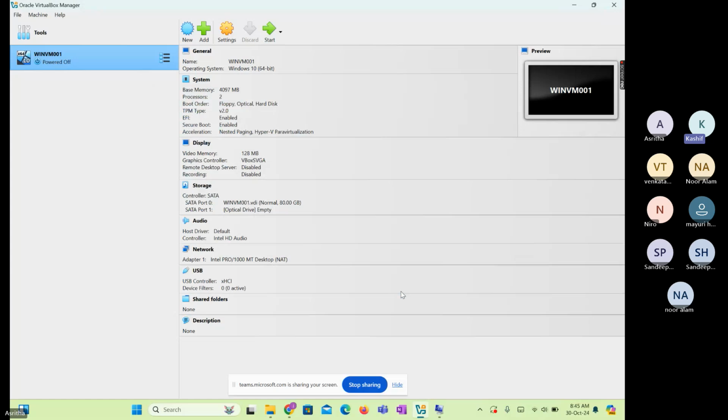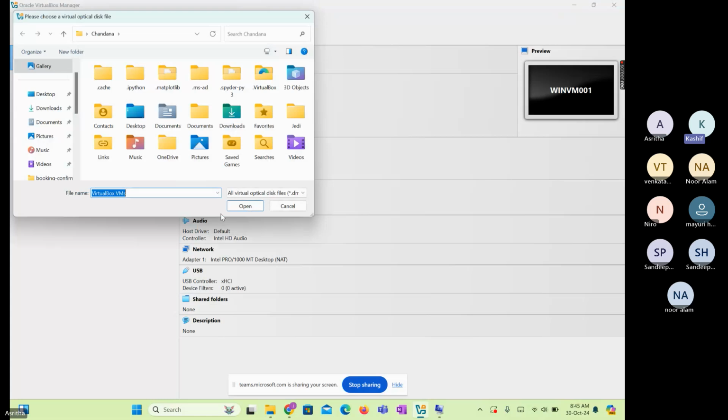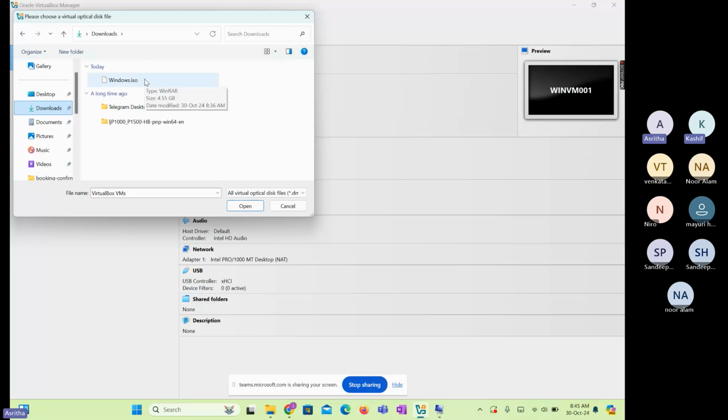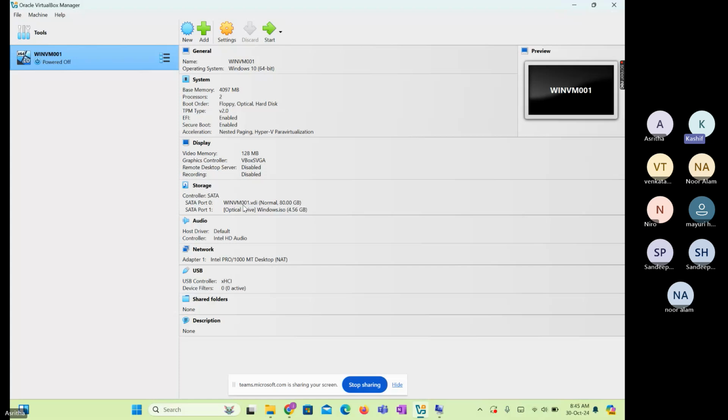Now you have the storage section. There are various sections here: general, system, display, storage. Now under storage, there are two ports: SATA port 1 and SATA port 0. So now SATA port 1 is empty. Let's click on empty and click on Choose a disk file, the file which you have downloaded from the internet in the download folder. This one, the Windows ISO. Yeah, that's the one. Click on that and then click on Open. Okay, you are all set now. You just have to power on the machine.